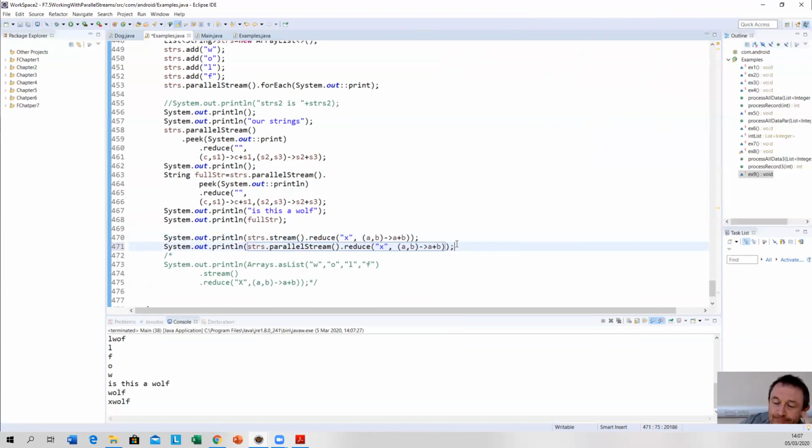Okay. Now what would this produce? XW, XO, XL, XF. Why it produces that, I don't know. Now, this is just to show you, if you're going to use reduce with the parallel stream, you use the reduce that takes 3 arguments. Don't use any other reduce because the results can be unpredictable.